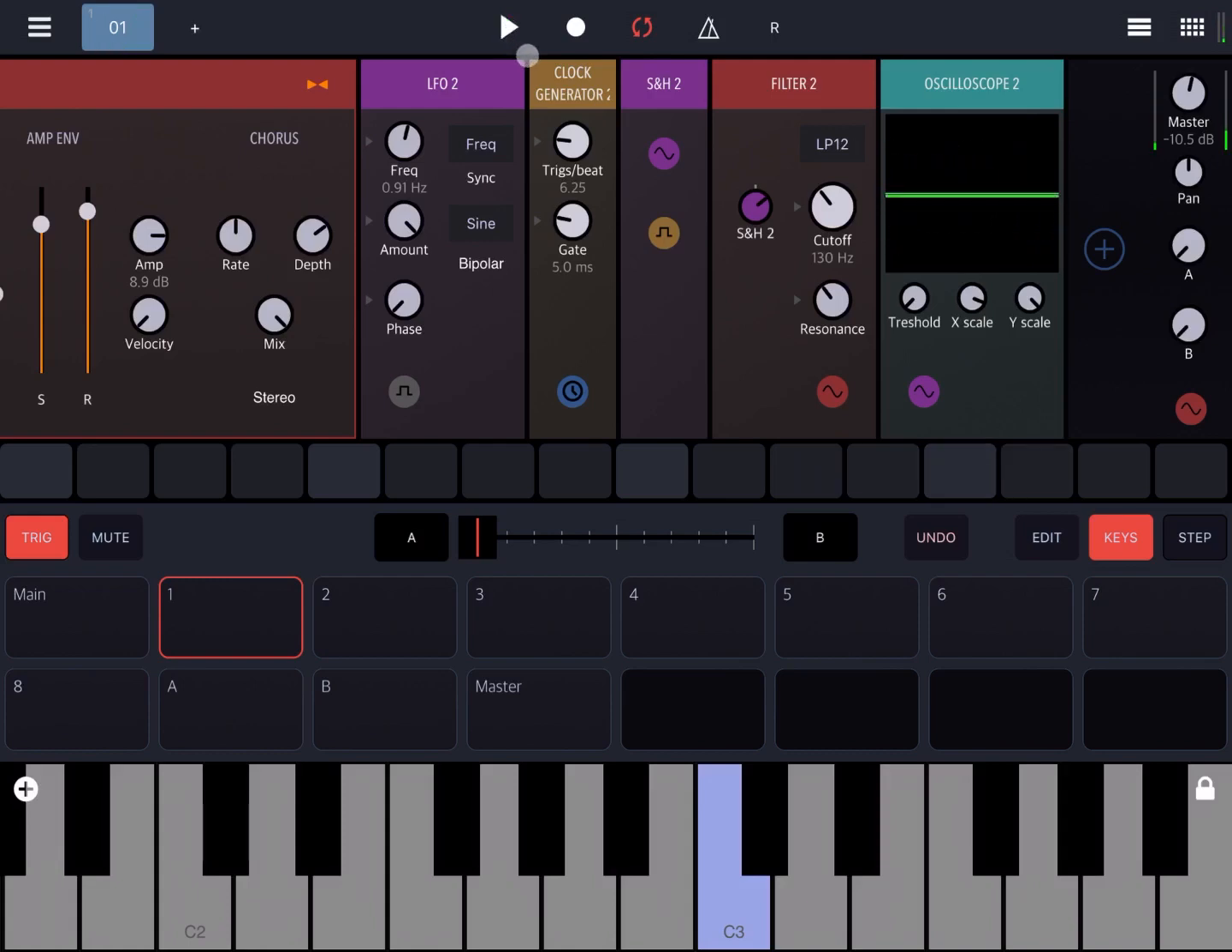You find this sample and hold effect in a lot of filters, for example, and other synth applications. So this is a straightforward way you can use that and implement it in Drambo.